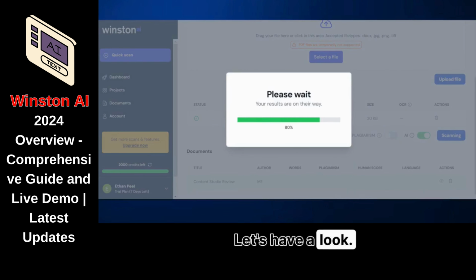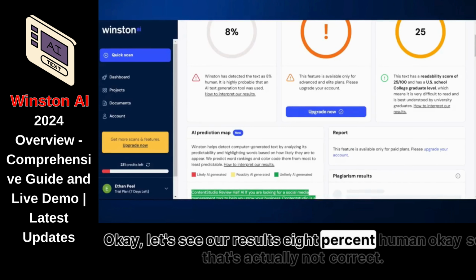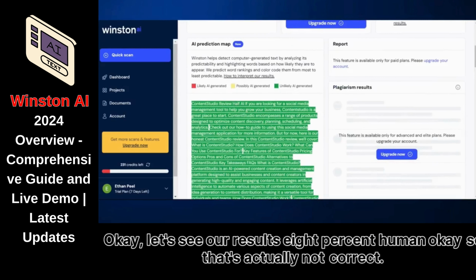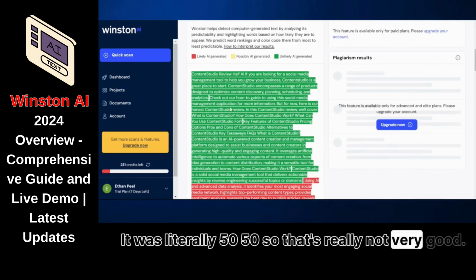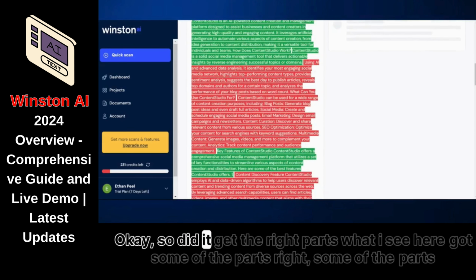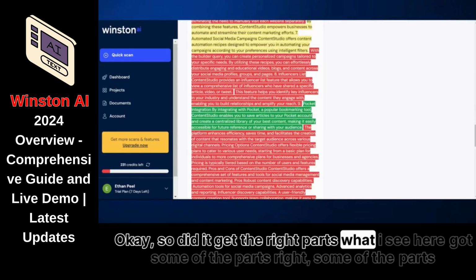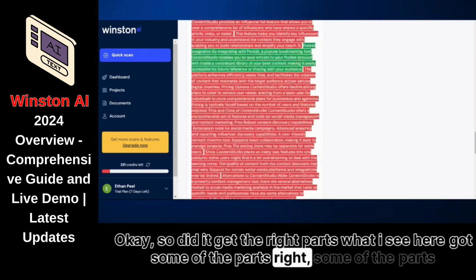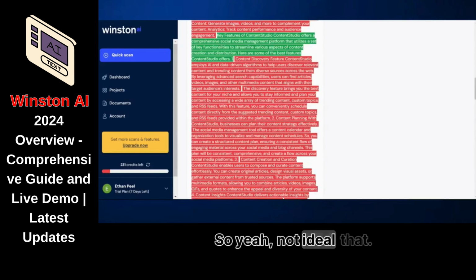Let's have a look. Okay, let's see our results. 8% human. LOL. Okay, so that's actually not correct. It was literally 50-50. So that's really not very good. Okay, so did it get the right parts? What I see here is it got some of the parts right, some of the parts wrong. So yeah, not ideal.